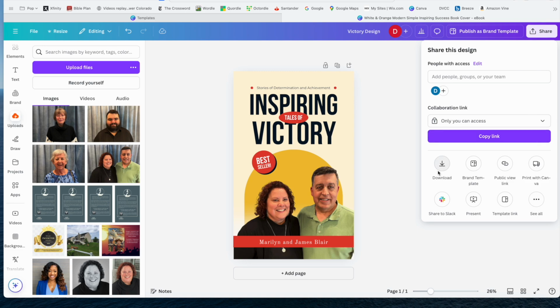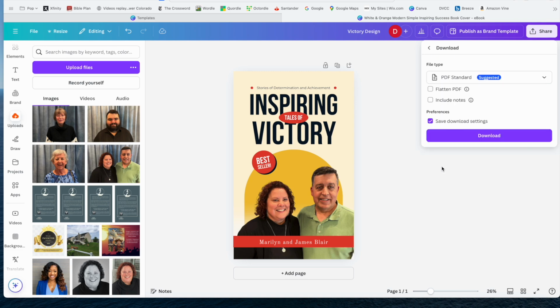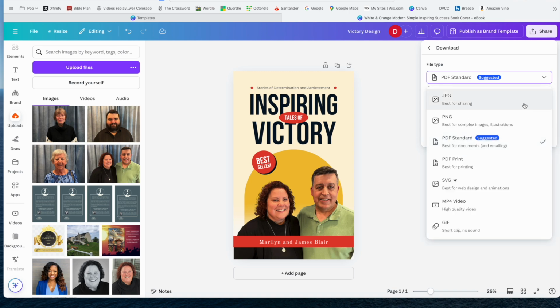After that, you're going to download it. So you just click download. And then over here on this drop down menu, you have a lot of options. You can send it as a JPEG, a PNG, PDF, PDF print, SVG, MP4 video, and a GIF.